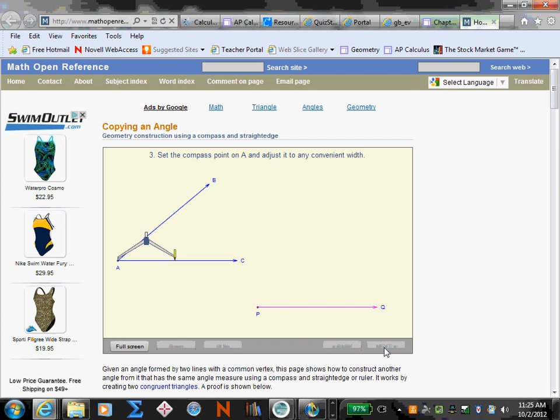Now you want to use your compass. So put your pinpoint on point A, draw an arc across the angle. So watch how it's done there. The arc is drawn. The intersection points are labeled J and K. Now pick your compass up and make the same arc down on the angle that you are constructing and make the intersection point point M.